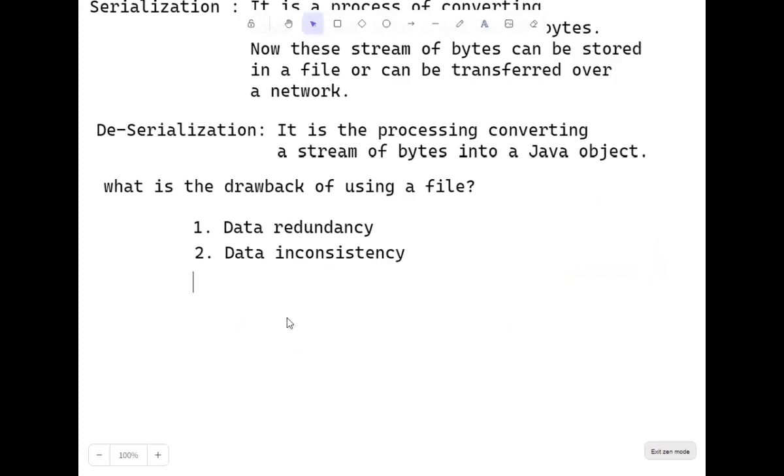Third one, data security. If a file is opened, all the data becomes visible to everyone. We cannot restrict some data to be visible, half of the file visible to one user and half of the file visible to another user. So we cannot restrict like that. That is called data security. What is another problem with the file?